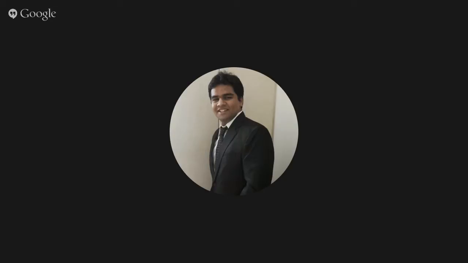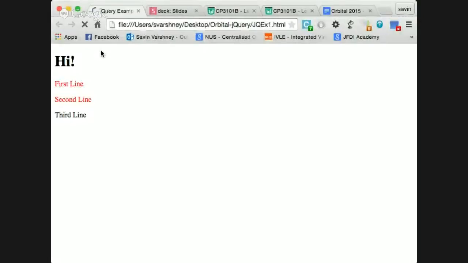Okay, and then when I run this command, the content will change to hello world. So basically, it's selecting the h1 element and replacing it with hello world. So this is the first jQuery operation you can consider, manipulating the HTML contents.